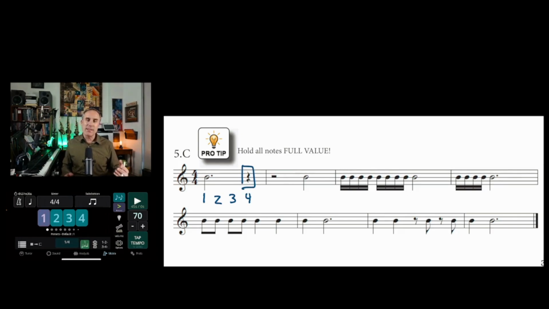And we recognize this measure from exercise 5A, right? The end of the first line, the end of the second line. We want to make sure we're holding that dotted half note full value, so we cut off or release on beat 4. And we can see from this pro tip up here, and that I'm stressing this a lot in this week or this chapter, to hold all notes full value. So that first measure, ta, release on beat 4, okay?